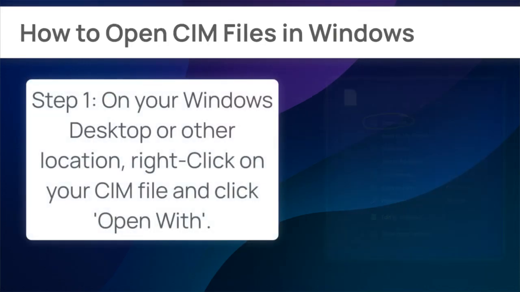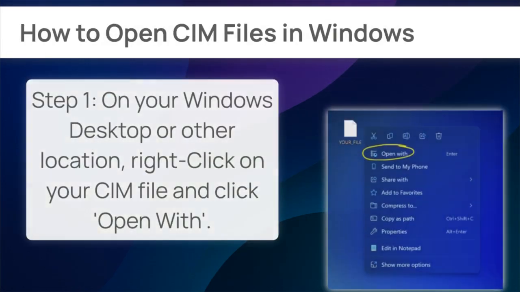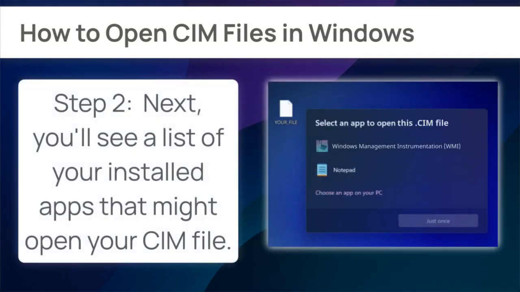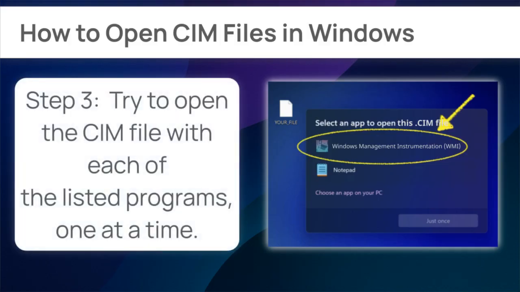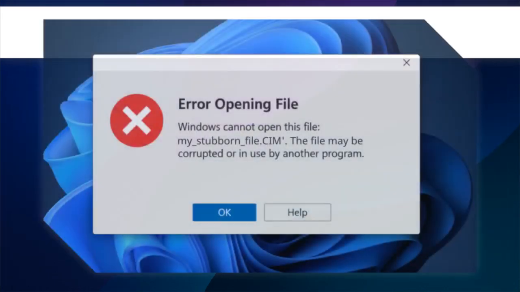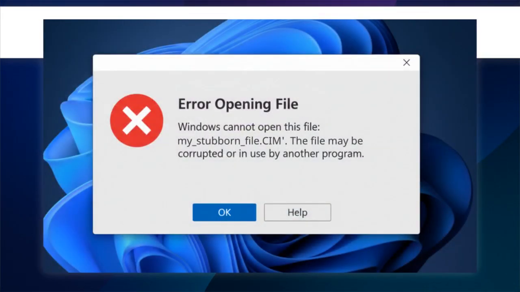To open this specific CIM file, right-click your file and select Open With. If Windows Management Instrumentation, WMI, is available, use that first. If it's missing, choose another program. Don't worry if it takes a few tries. If your CIM file will not open, do not worry.